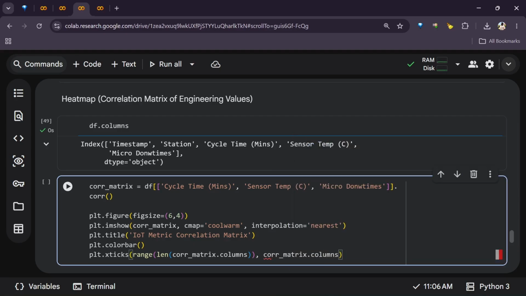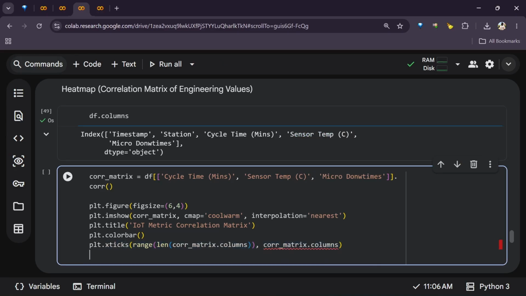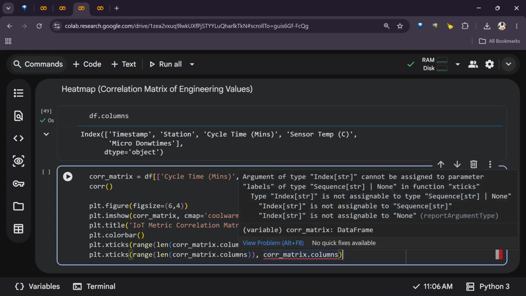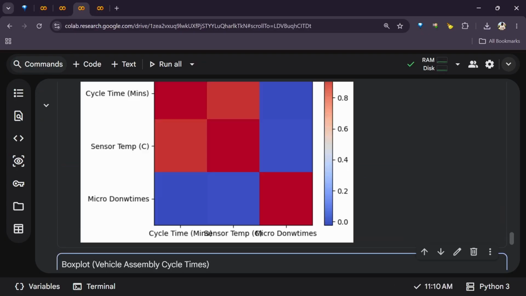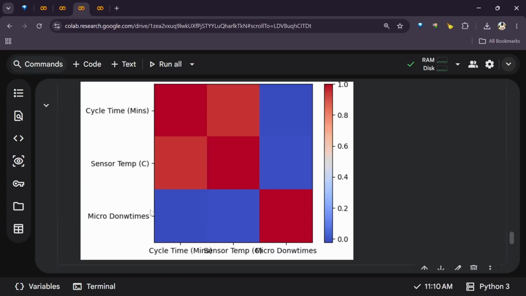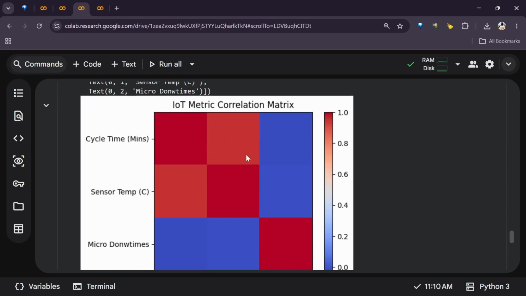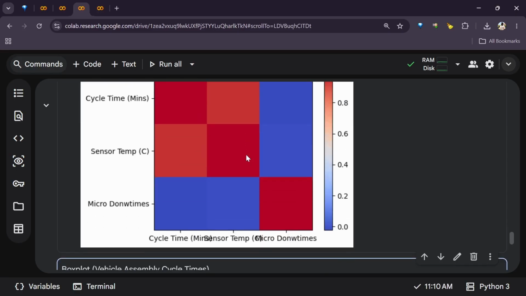We know what columns will give us, and I'll do it for y ticks. And did I spell columns correctly? I think I did. So just change this to y ticks. Okay. Let's print that. I hope I don't get an error. All right, I don't. So you can see this is the correlation matrix for what we have.